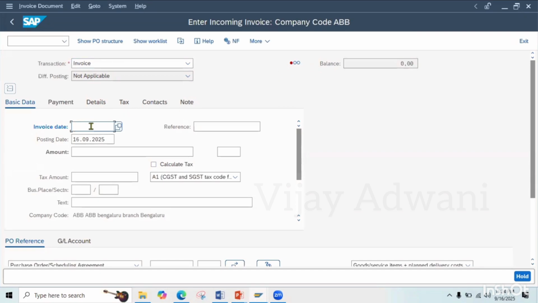Now let us put the invoice date as today's date. Okay, and the reference number will be the PO number. This is our PO number. Don't put the amount right now. I will tell you when to put it in. At the business place, if required.